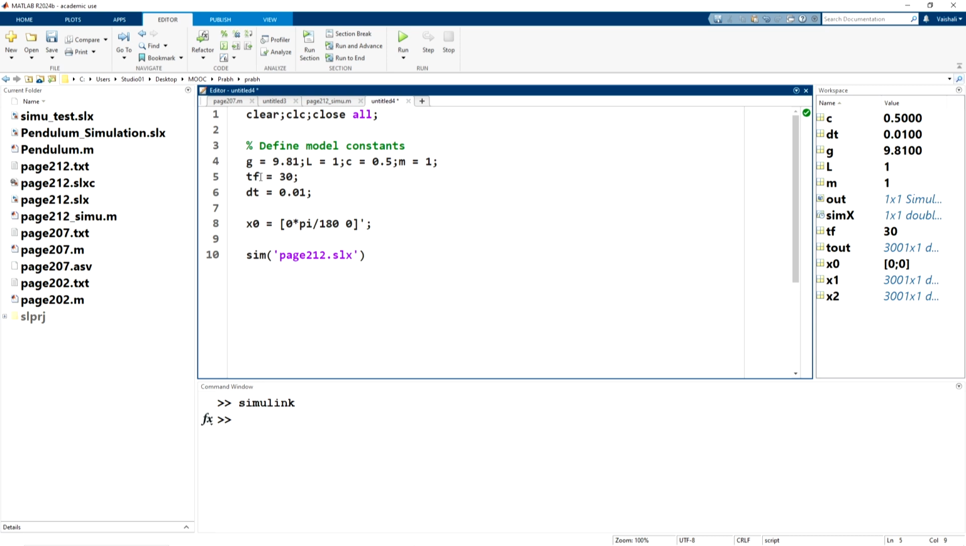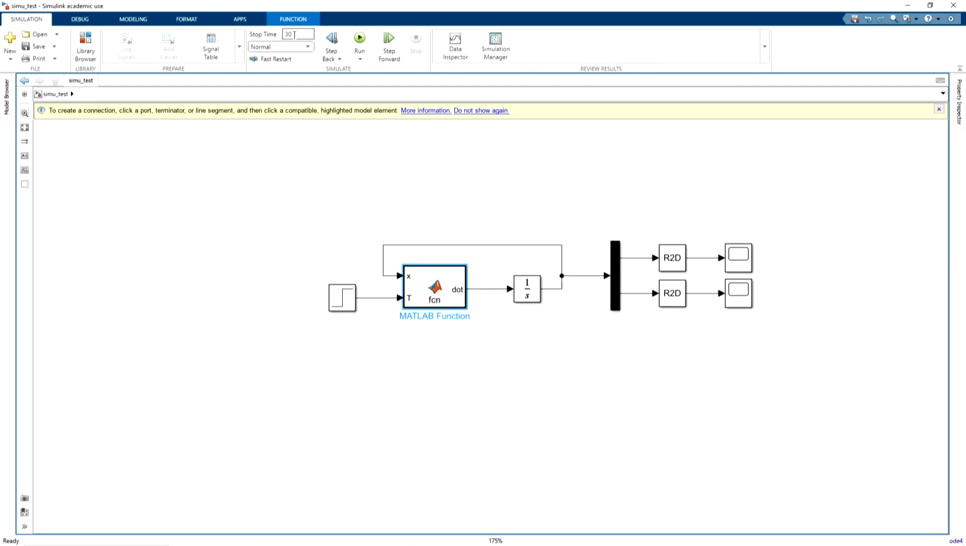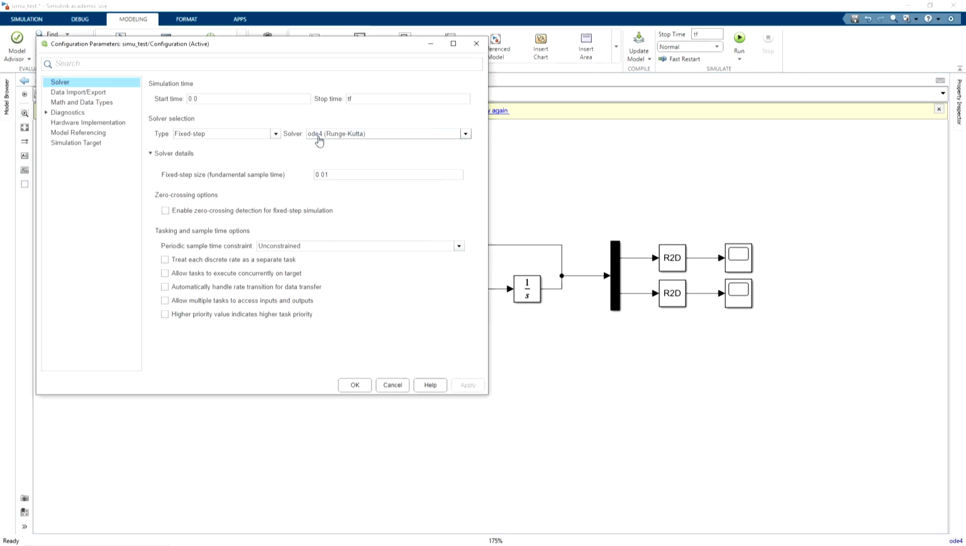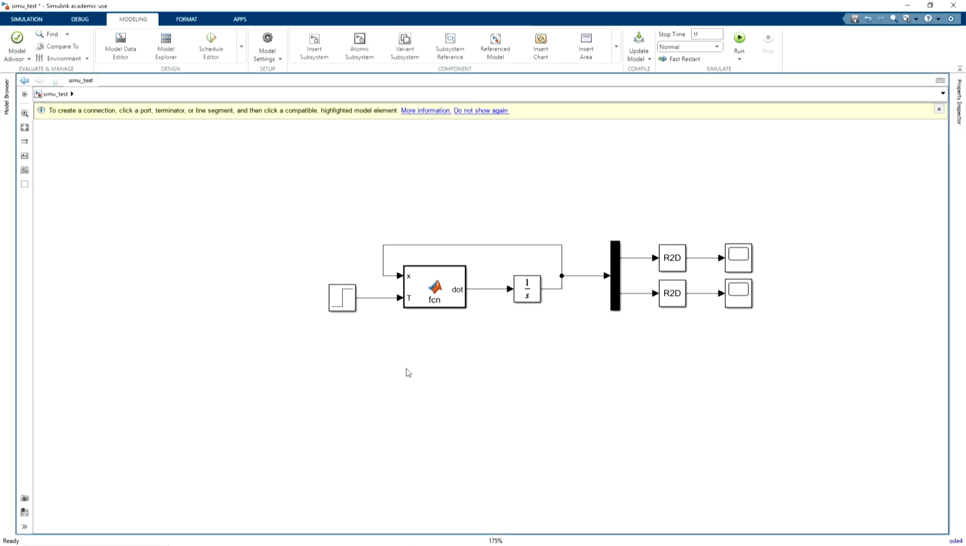So let us go here. Let me write here stop time instead of 30, TF. dt is 0.01. Again go to modeling. Instead of directly writing 0.01, I'll write here dt. Apply. OK.